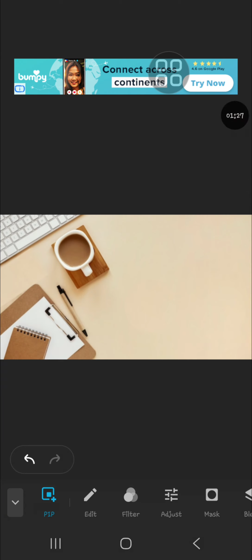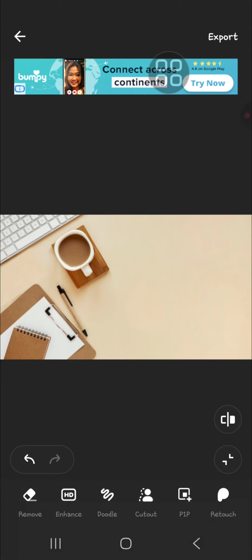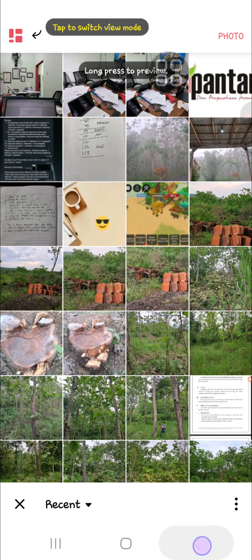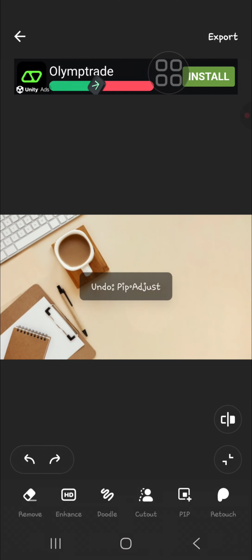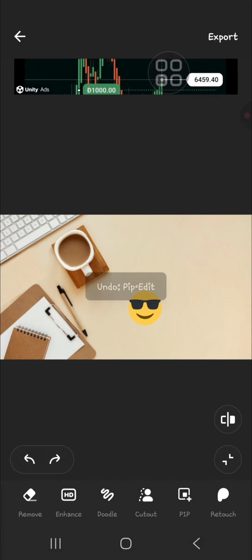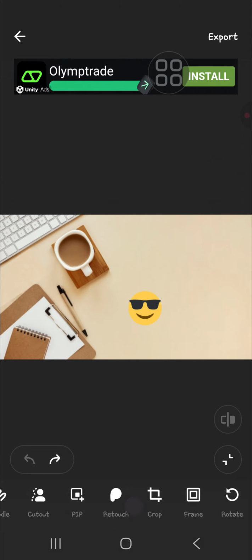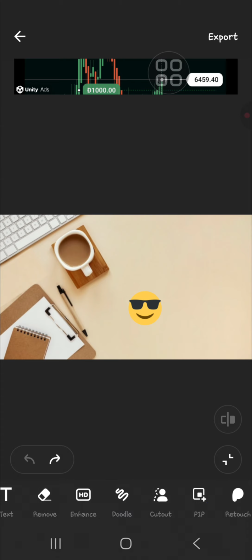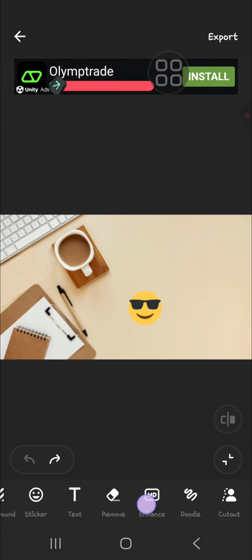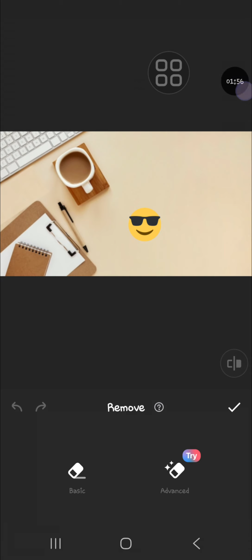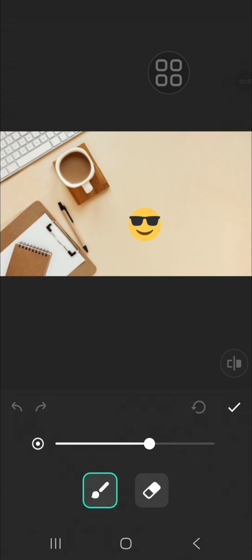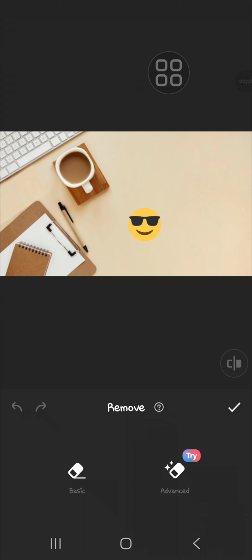And the second one guys, I'm going to show you another method that you can try. Okay, for another method you can use one of the features on InShot, but wait, let me undo. Okay, I'm going to remove this emoji, and then we can use the remove feature. So you can go to the remove feature right here, and then you can use this basic, or actually you can use the advanced one, but you need to subscribe to InShot to get this feature.